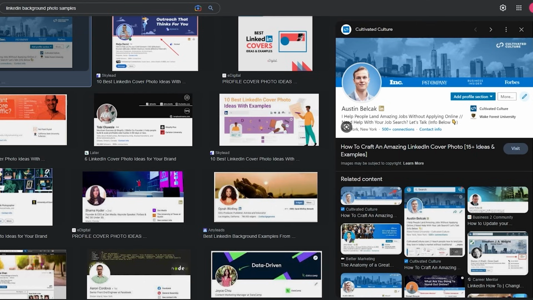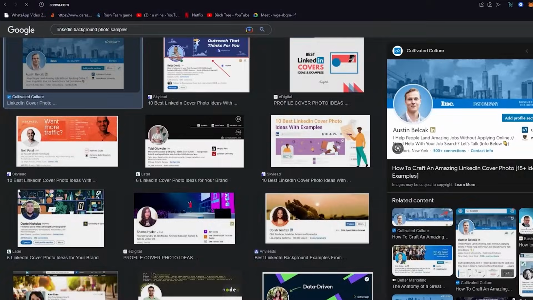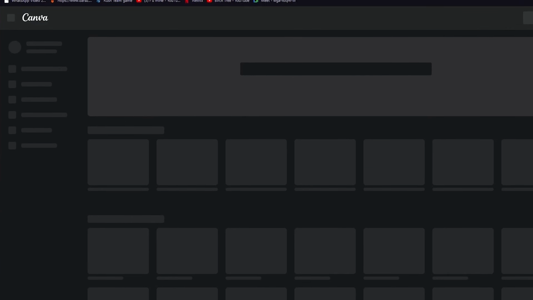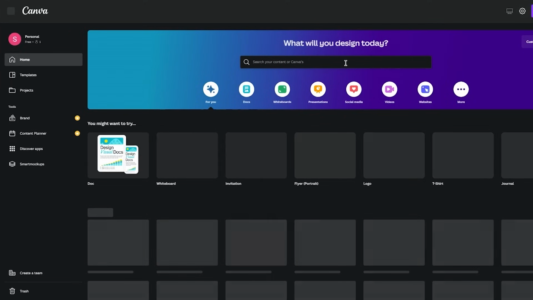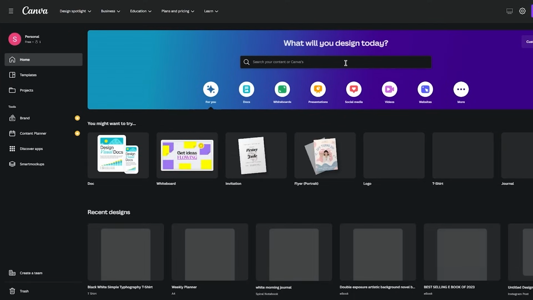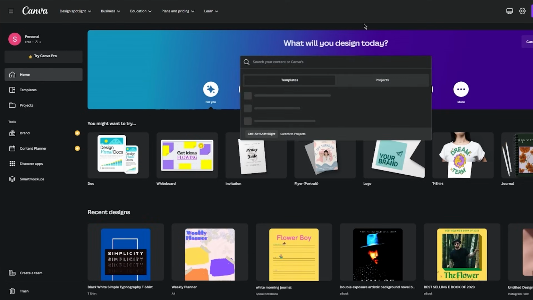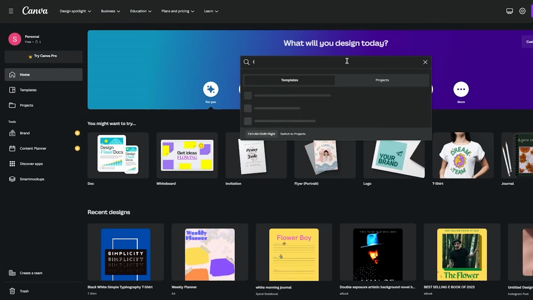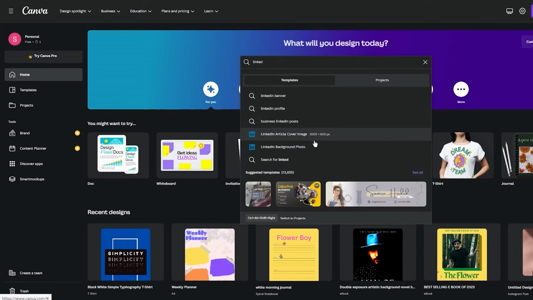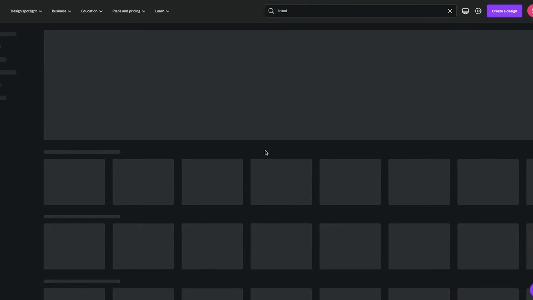And don't worry, I have you covered. I'll show you right now how to create a good background photo. For that, you're going to go to canva.com. And once you're in canva.com, here is where you're going to start designing your very professional and nice looking background photo. I'm going to explain the whole Canva system to you as well. So what you're going to do is come here into the search bar and type LinkedIn, and here you can see LinkedIn background photo. You're just going to click on that.